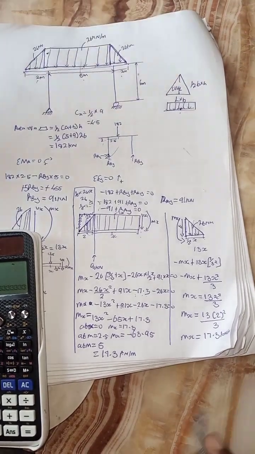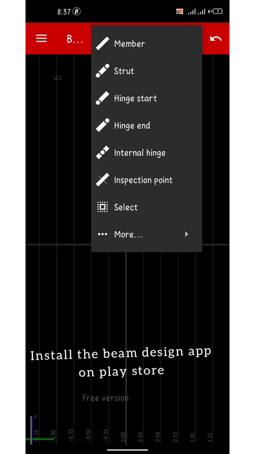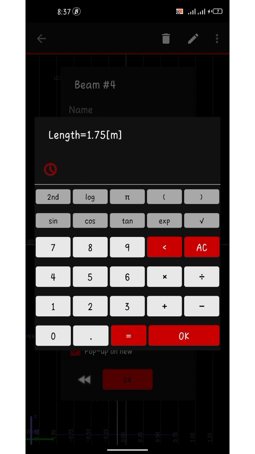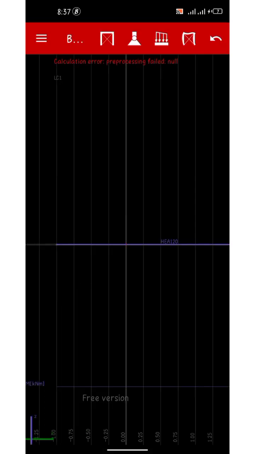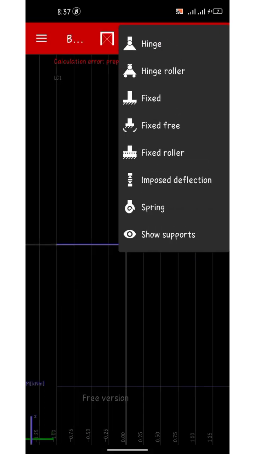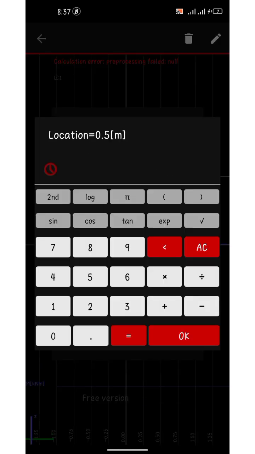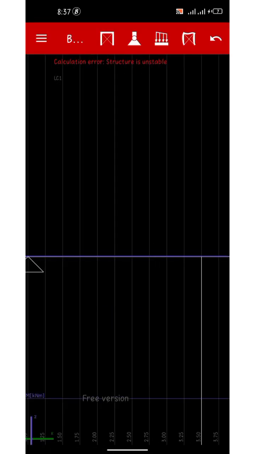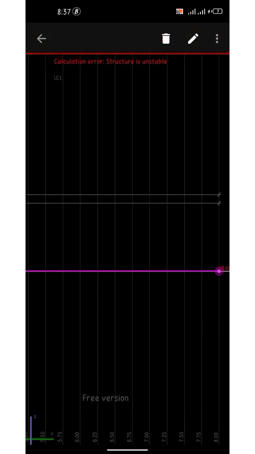So let's go to our shear force and bending moment diagram. This is the beam design app, which helps us to draw our shear force and bending moment diagram. I went to member, this is a beam, I clicked on beam and put a specific length. They're asking what's the length. The length is 9 meters, so I'm just going to click OK. You see 9 meters here, and then we put our support. We want a hinge support somewhere around here, on the 2 meter side. We click OK, then click on the support again. We want a roller support somewhere around the end of the beam.